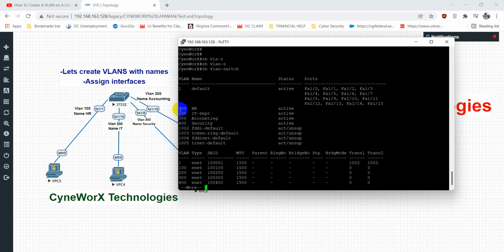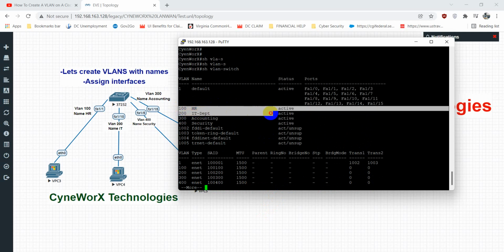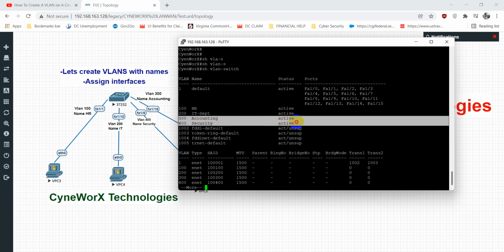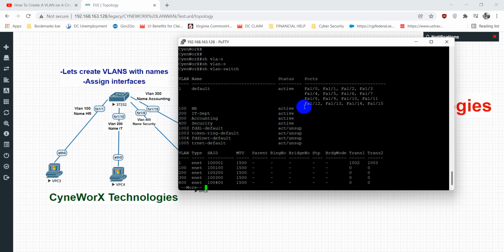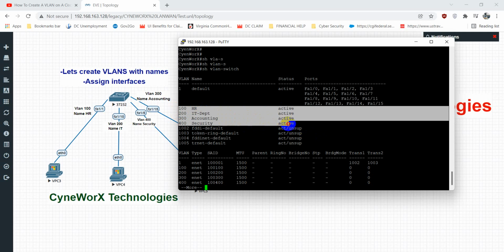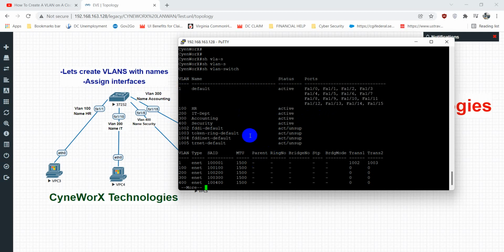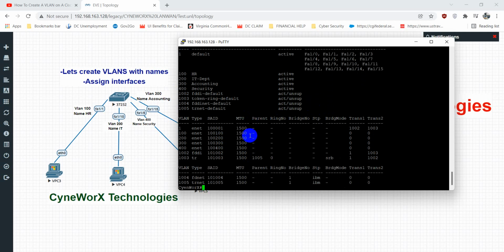As you can see here, we have VLAN 100 and the name is HR, it's active. VLAN 200 IT department is active too. VLAN 300 accounting is active and 400 security is active. However, we do not have any interfaces configured for these VLANs. All the interfaces are still part of VLAN 1. Now we are going to assign these interfaces to the VLANs.